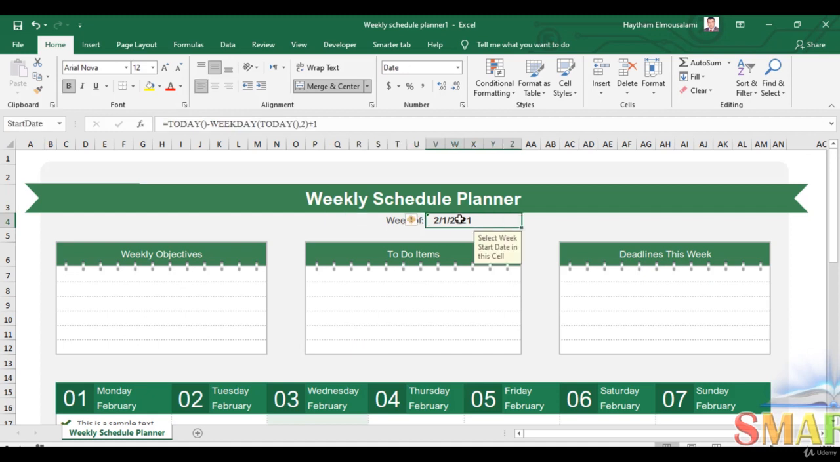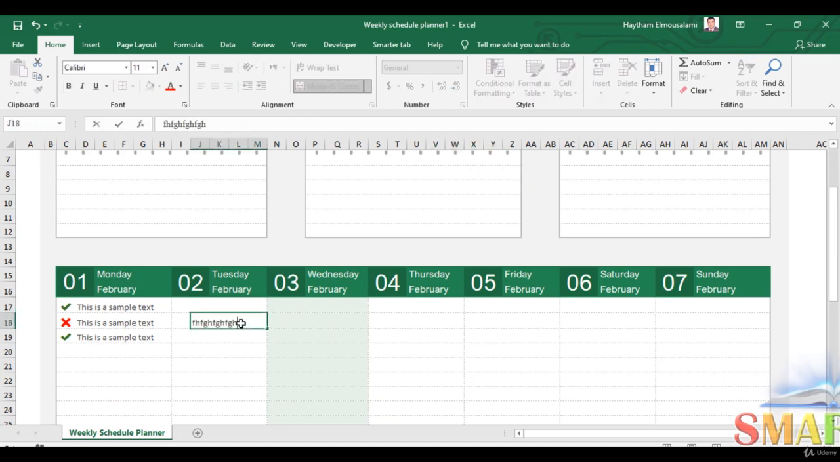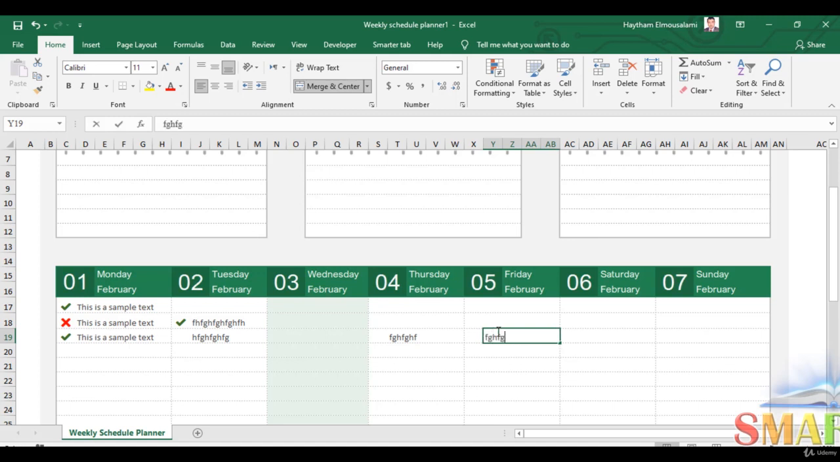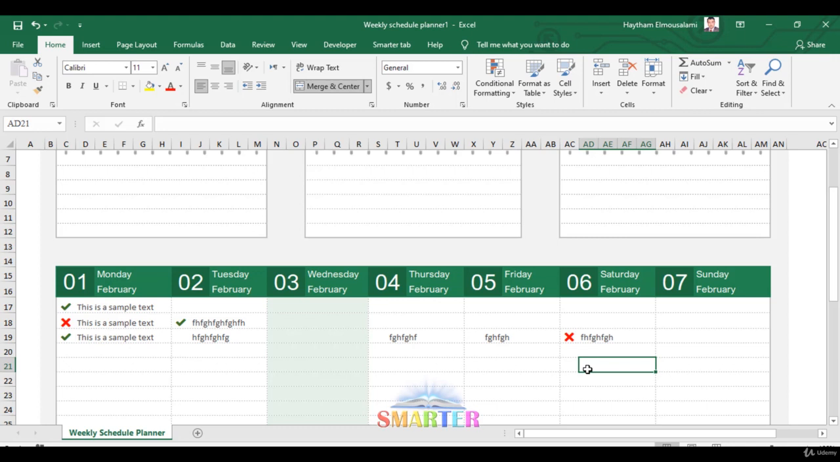And this is your week. You can select your week from here. You will find the days of your week, and you can set whatever objective you want to achieve and check the status of this objective, whether you have achieved it. And you can also enter another objective anywhere in your calendar days for the week, and check whether the objective has been achieved or not using this check mark or this cross.